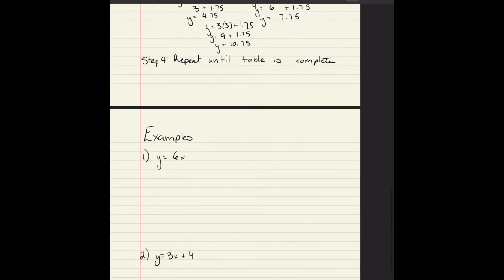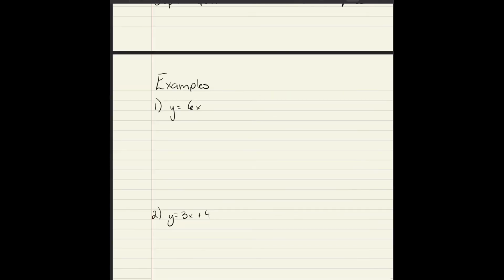So let's try that with some examples. So example 1 is I need to use the equation to complete the table. So I need to create my input-output table. And the variables being used here, my independent variable is x here, and my dependent variable is y.